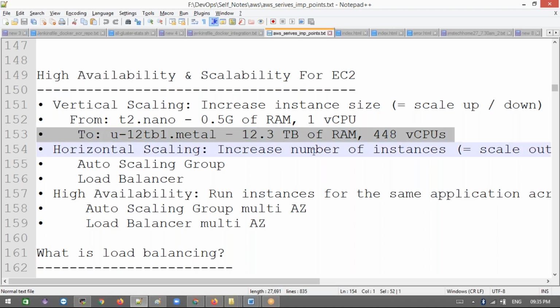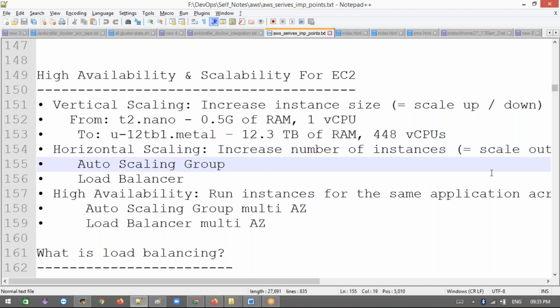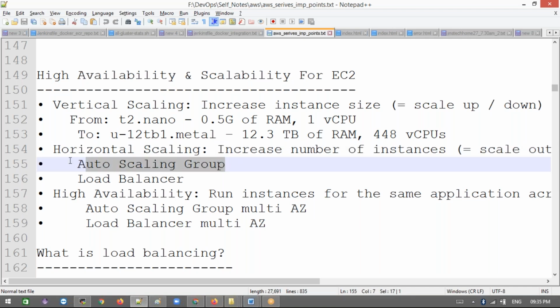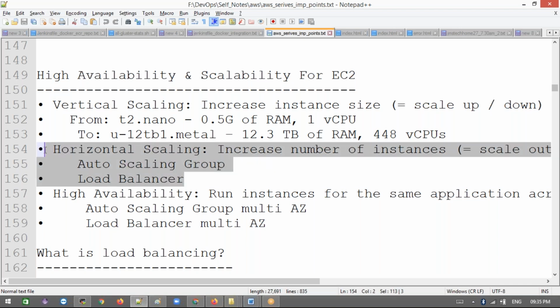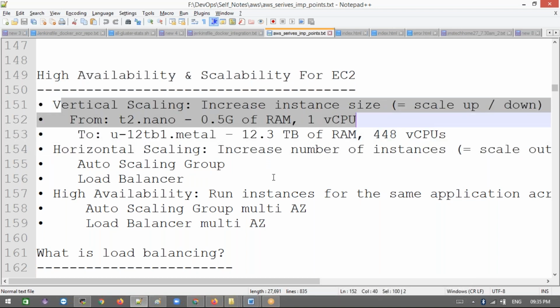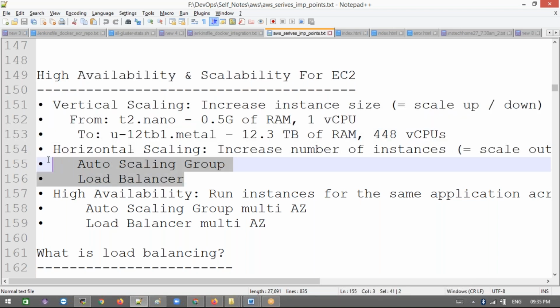Horizontal scaling is increasing the number of instances, that is scaling out. Horizontal scaling comes into the picture when we come to the auto scaling concept, which we'll discuss, and the next one, the load balancer concept. For horizontal scaling we use these; vertical scaling is mostly used for RDS and those things.